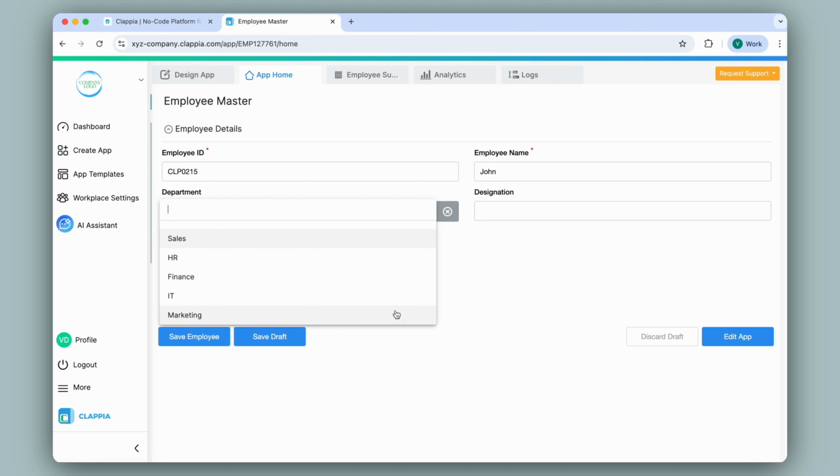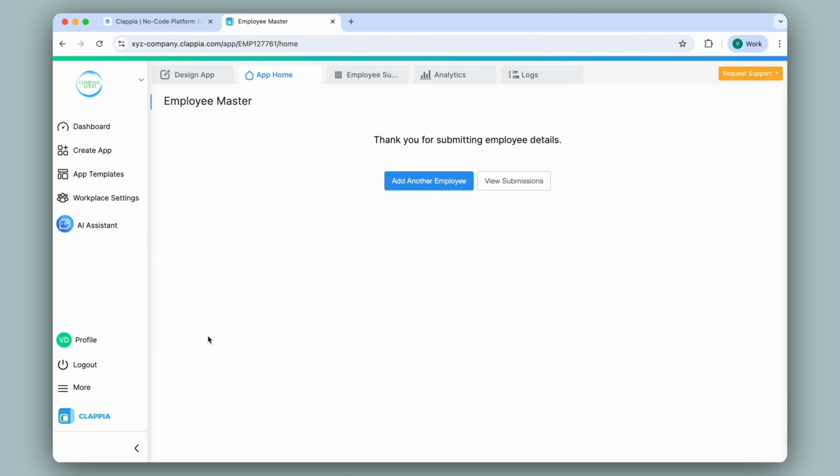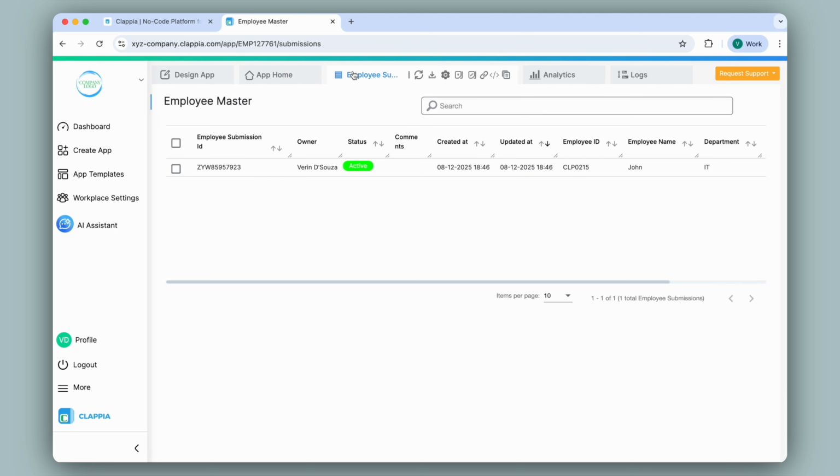Here in the department drop-down field, you can see it has given some options. These are just placeholders. At any point in time, you can go to Design App or ask the AI assistant to make the changes for you according to your requirements. Okay, so I've made the first submission. And as I mentioned earlier, you can bulk upload your employee data. If you have such data in spreadsheets, then you can bulk upload it to this master app.